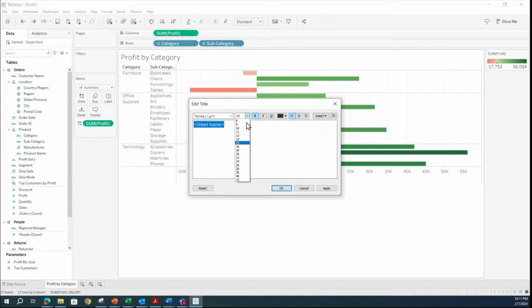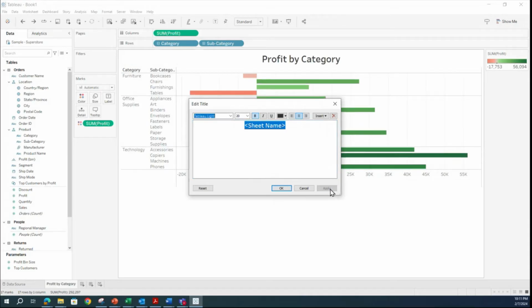Sheet name bolder, and if you want, I can make it say 20. Let's say 20. Let's center it out as a standard practice. I'm okay with Tableau Light 20 bold, but I don't want anything else. So yeah, this is good enough. I'm going to apply, and you see it centered.